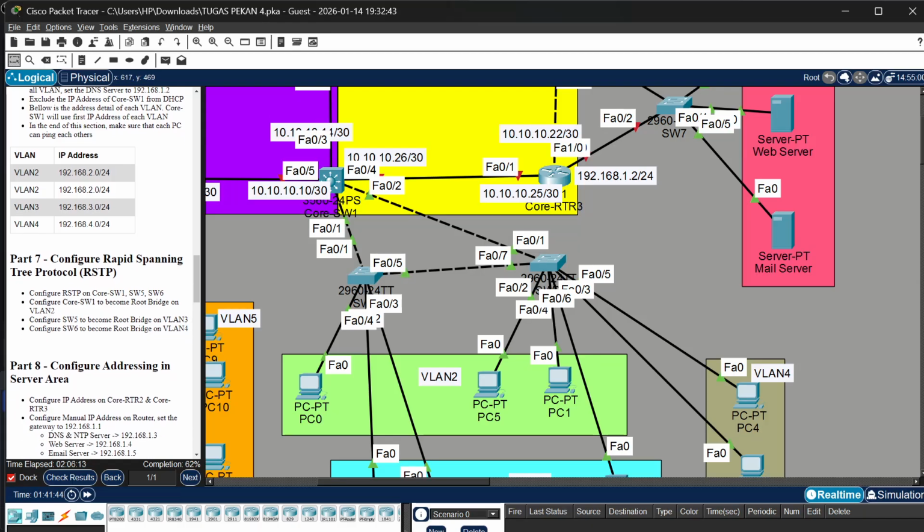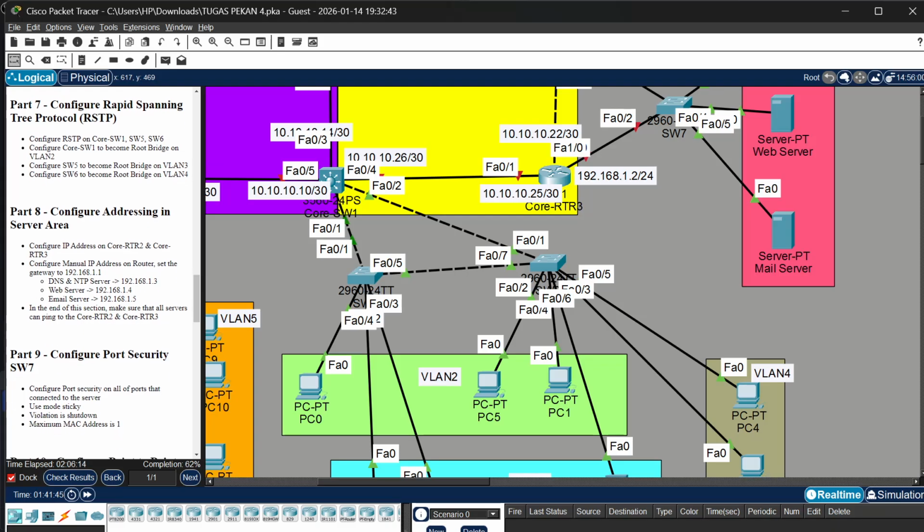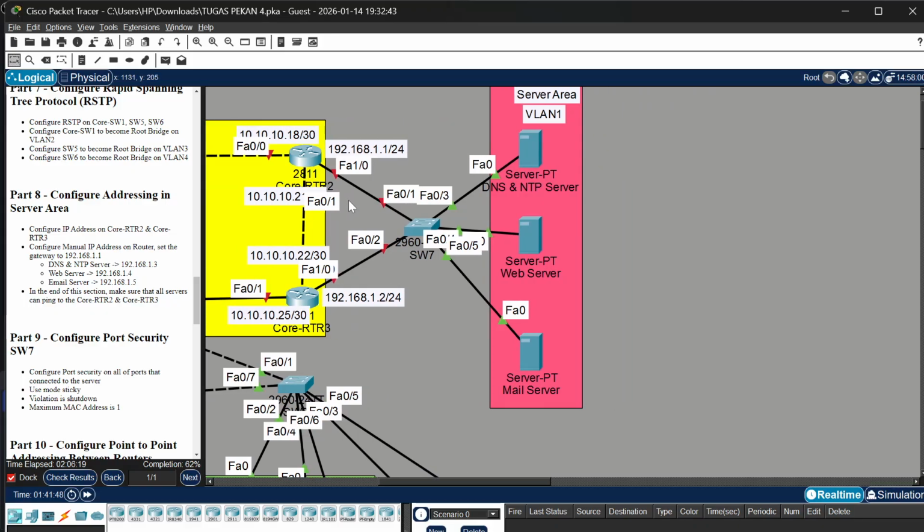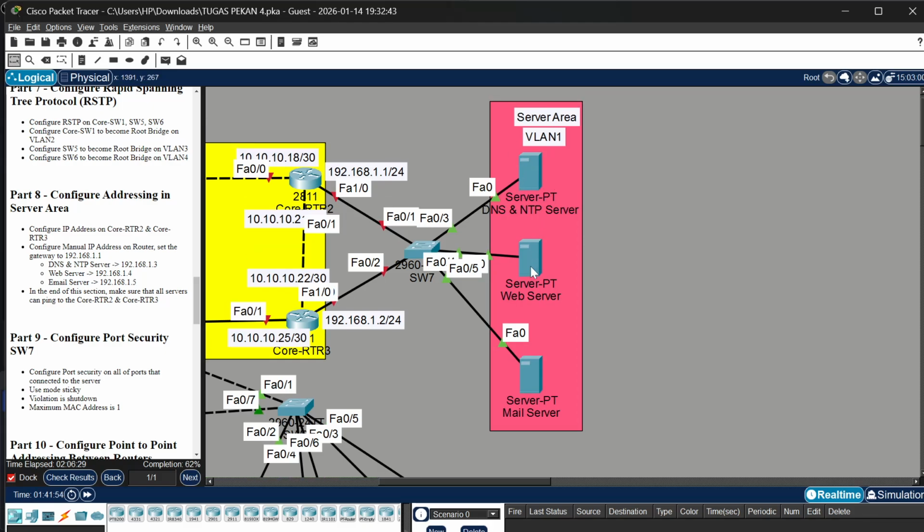And now we configure part 8. And now we go to the server area. This server area has DNS NTP server, web server, and mail server.